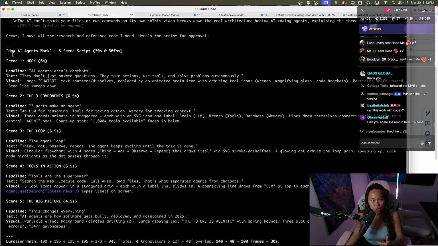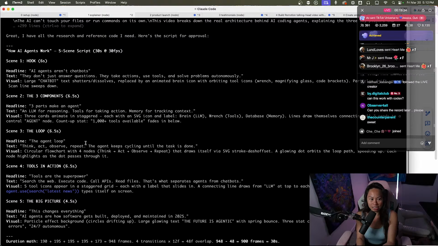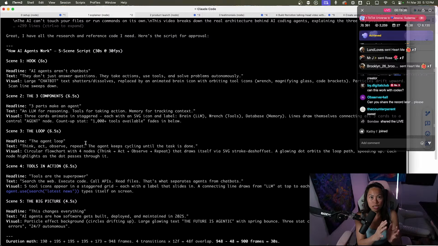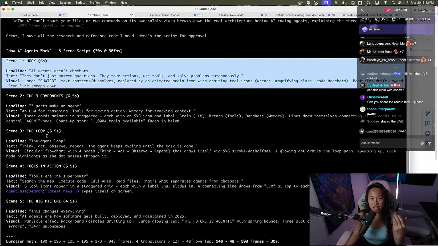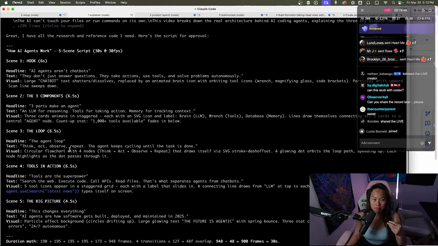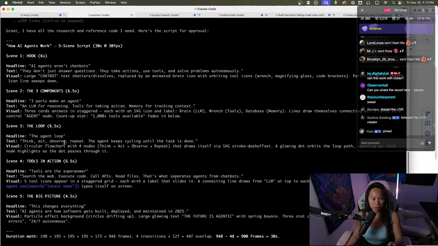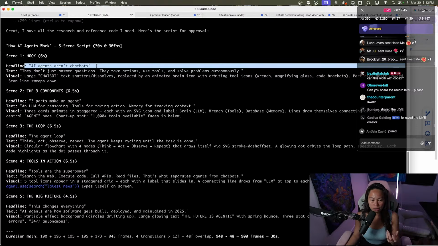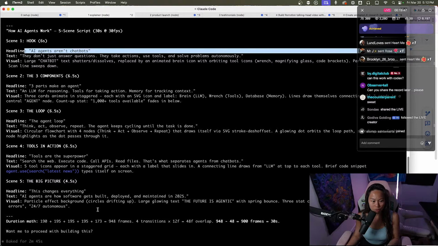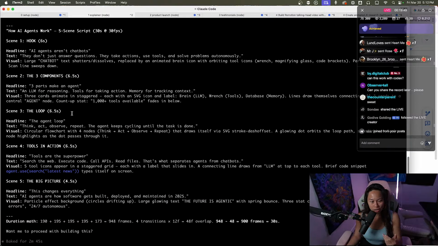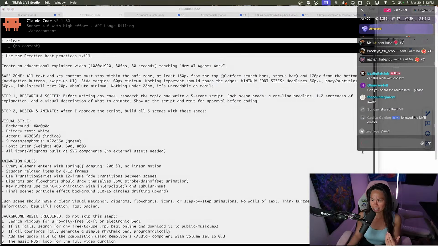After a minute or two, it's going to give you a storyboard. Now, a storyboard is like scene by scene. Here's what the headline's going to be. Here's the text. Here's the visual. And this is the opportunity for you to make any revisions or edits. Like if you don't like this hook that it's using, you can change it. You can give feedback. If you don't like some of the ideas here for the visuals, you can give feedback as well.